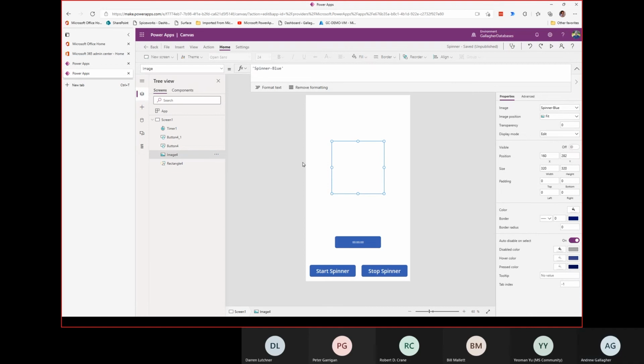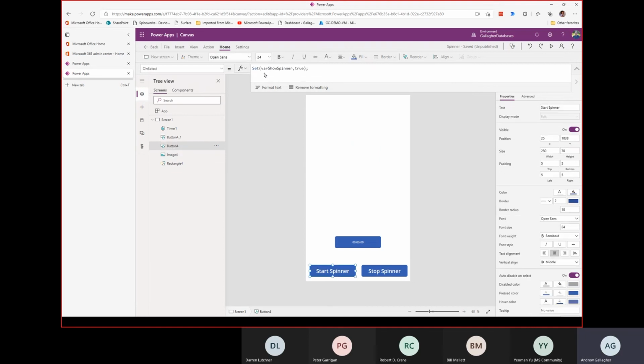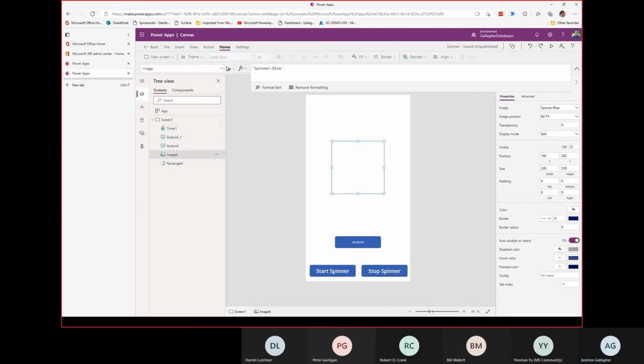And of course, I've created a variable called show spinner, and I either set that to true, or here I set that to false when I want to turn it off. There's my on select. There I'm changing my variable to false. That variable is then set on my image's display property. So when the variable is true, it's visible. When it's set to false, the image is not displayed.